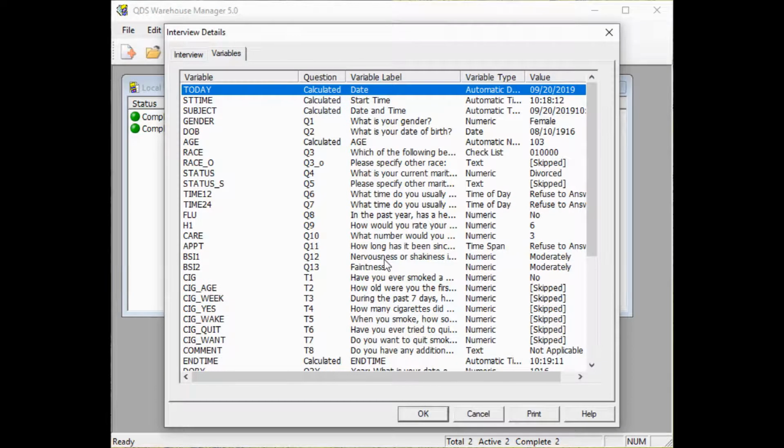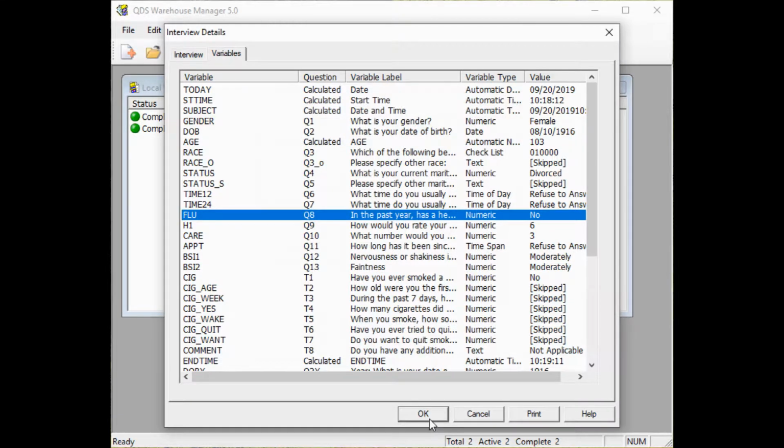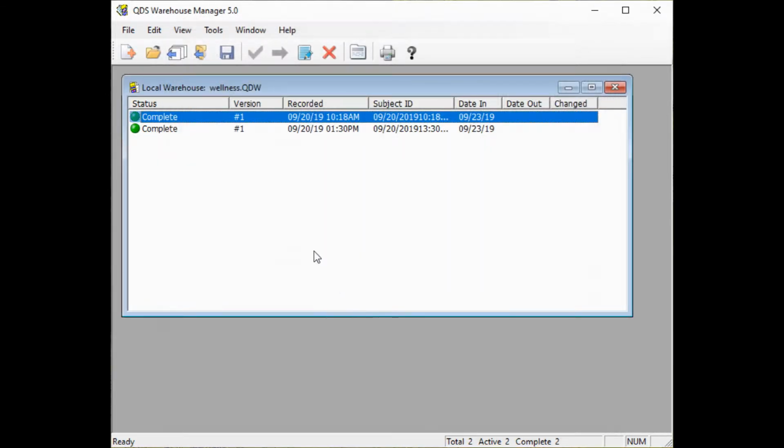The Interview Details dialog box will automatically open to the Variables tab. Here, you could double-click on any item. If you'd like to make a modification, the default settings will require you to enter a reason for change in the box at the bottom. To exit without making changes, just click Cancel, as we'll do here, and then click OK to go back to your local warehouse. See other QDS Warehouse videos for more detail on how to make changes to your data.